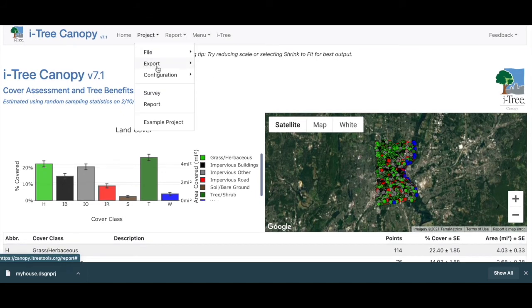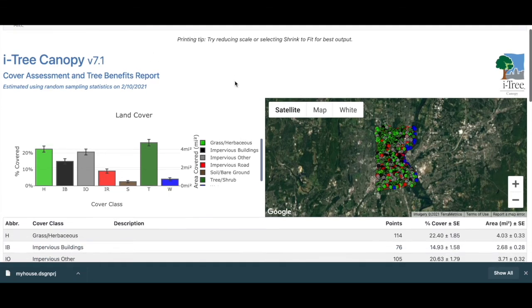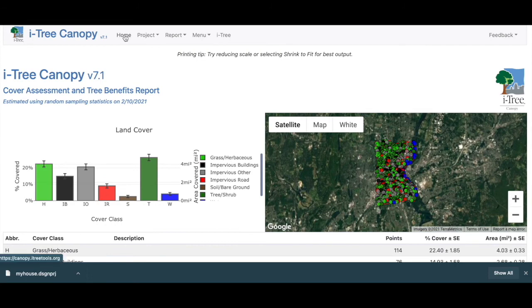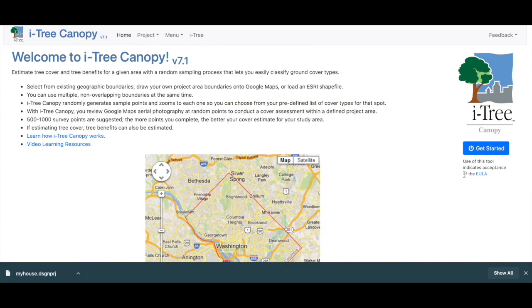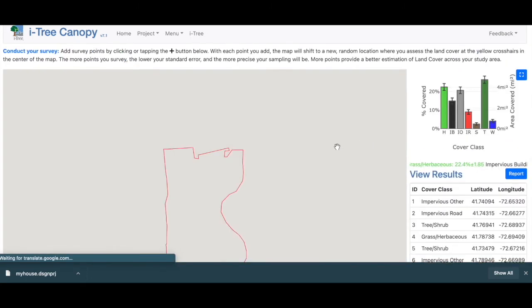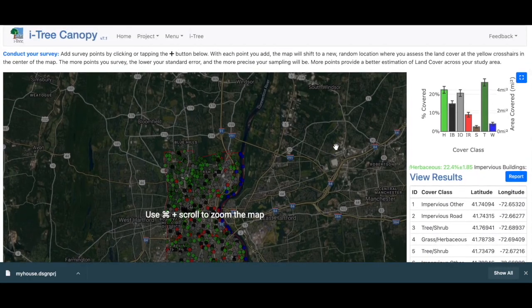But let's go to, and you can export this, all your data, you can export it, you can save it, and you can reconfigure it. So I'd like to see what you get for your own community. But let's go home for 1 second. I'm going to get started here.